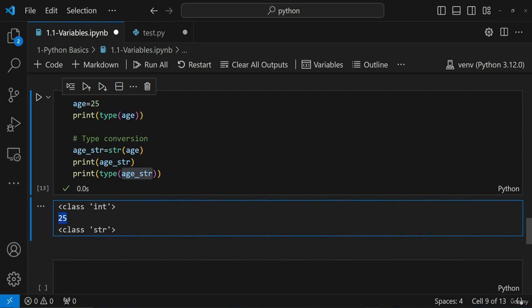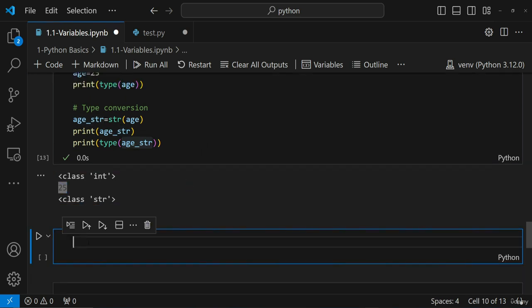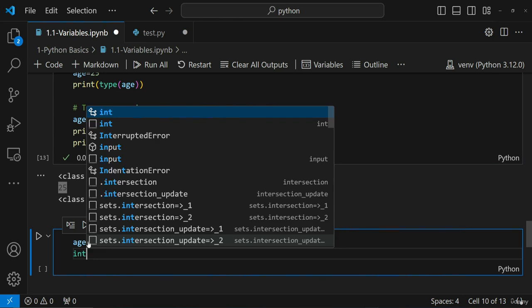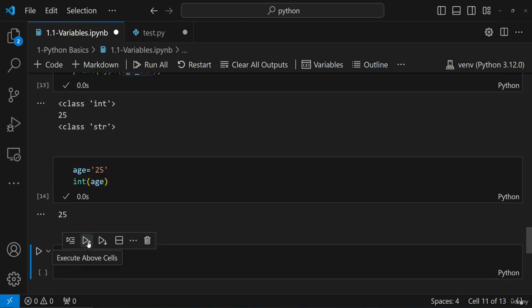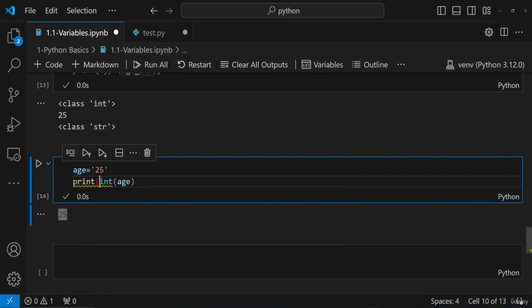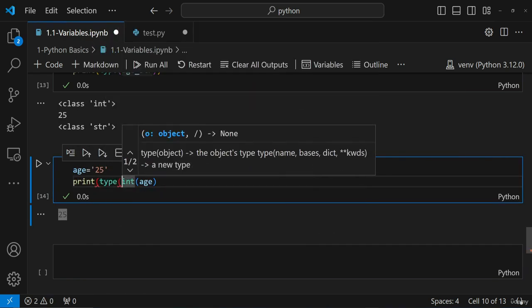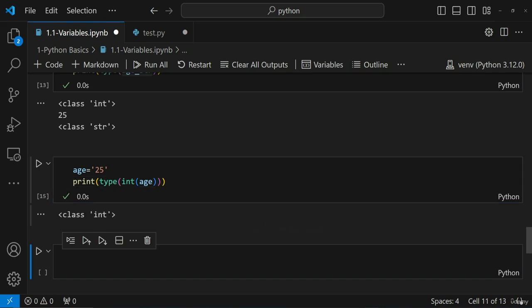Now the question rises, Krish, what all different types of type conversion can I do? Can I do something like this? Can I write age is equal to int of string like 25, and can I convert this into int? Let's see. So the answer is yes, you are able to convert it. If I print the type of int of age, definitely you are able to convert it, and the class is int.